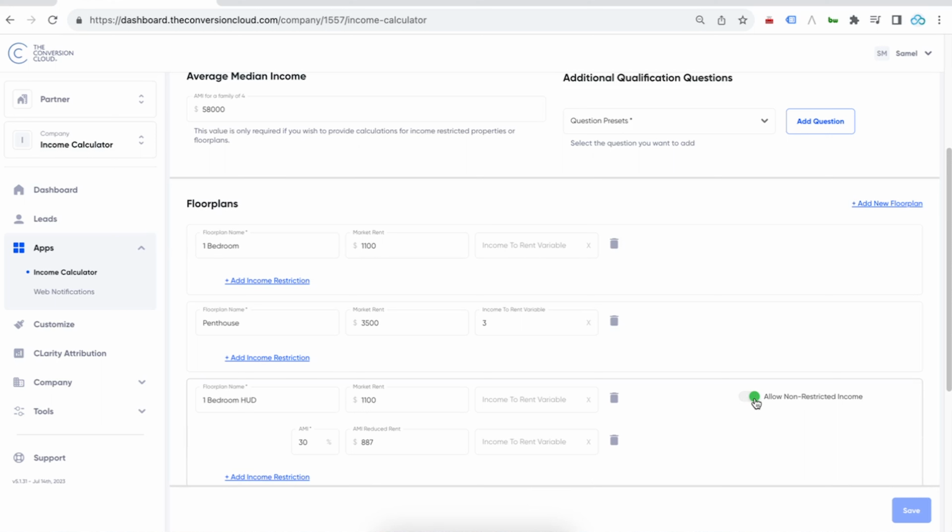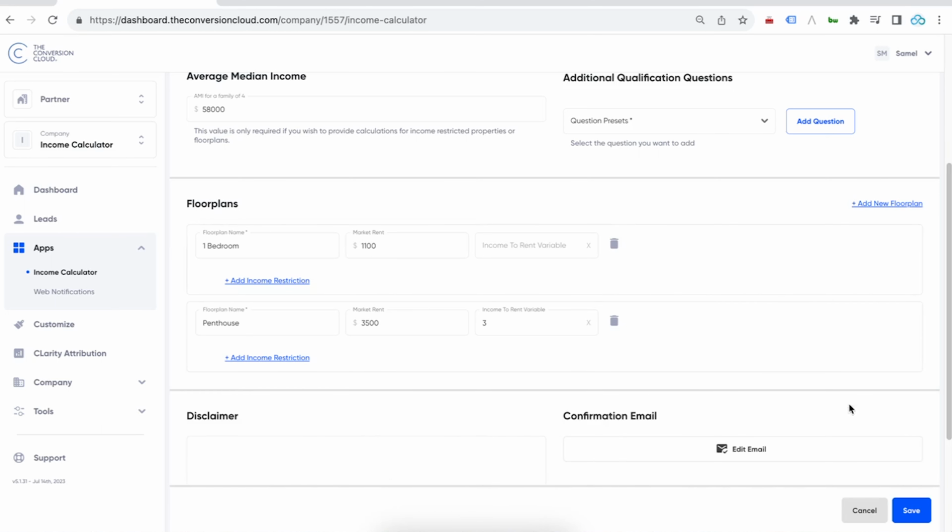With this green toggle active, it means this floor plan will be qualified for market rent and the AMI reduced rent. So if we only want to qualify it for the income restricted, we want to turn the toggle switch off and hit the save button. If you do want to delete any of these, you can just go in and hit the trash can to delete.